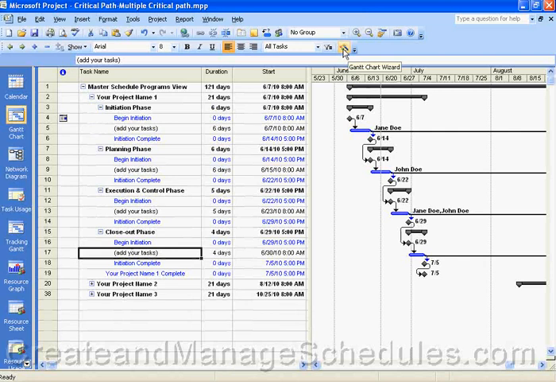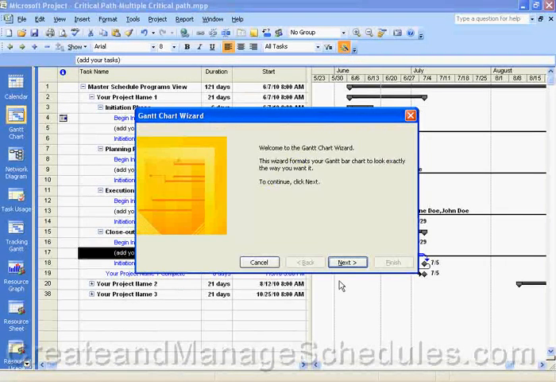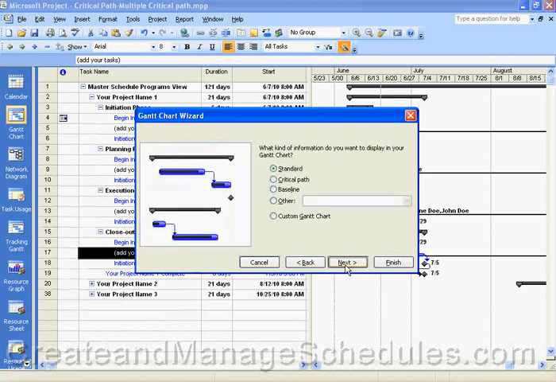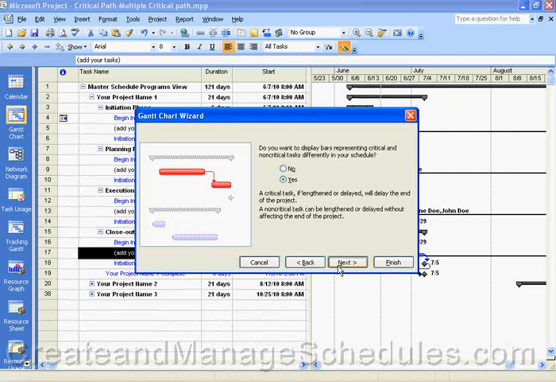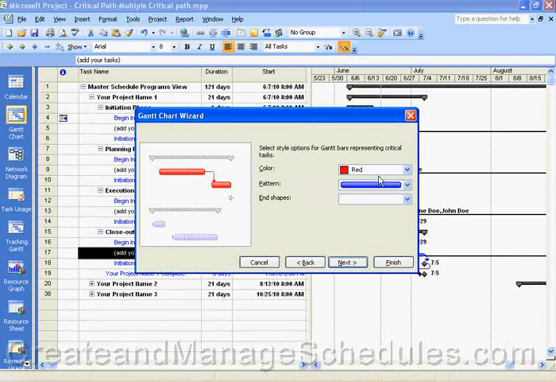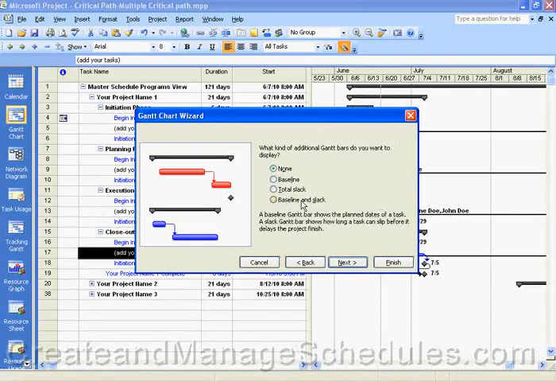And what I had done previously was I went into the Gantt Chart wizard, which we walked through in one of our first lessons, and I formatted the Gantt chart so that the critical path would show. And just to show you really quickly, what you would do is select Custom Gantt, and I personally accept the defaults. It says here, select style options for Gantt bars representing critical tasks. I leave the default as red. And flip through here. I like to see baseline and slack, or if you just want to see slack, you can show that, because slack will help you know which tasks are critical.